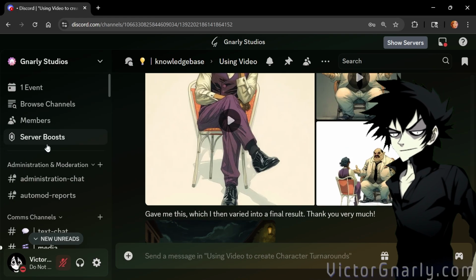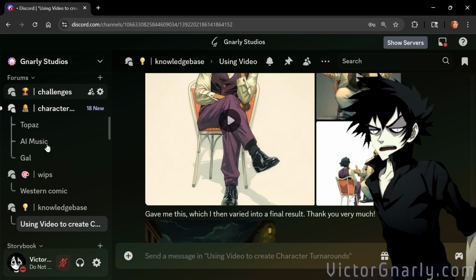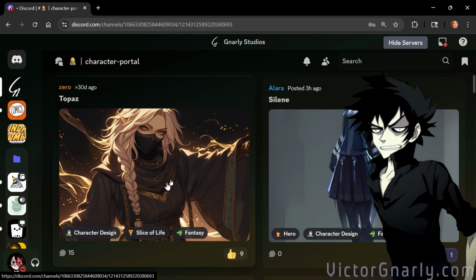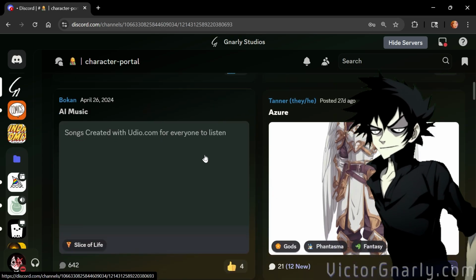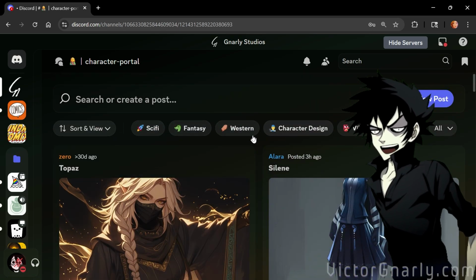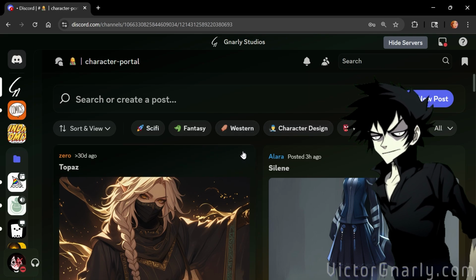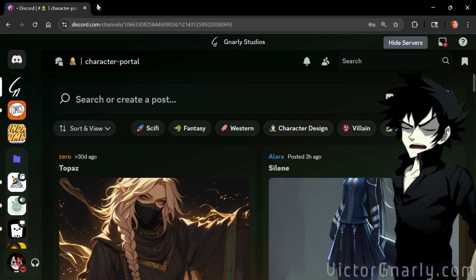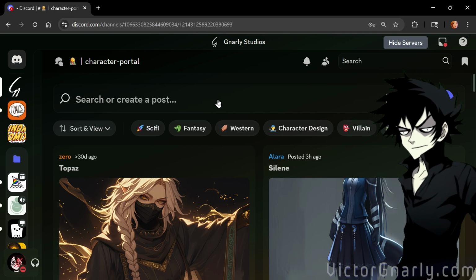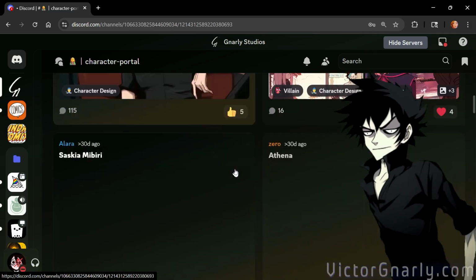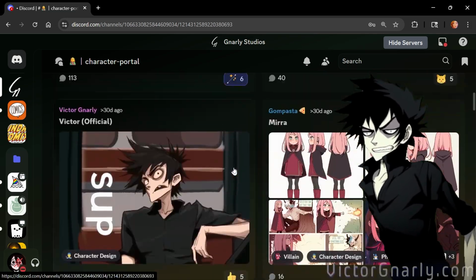For anyone that's new to Gnarly Studios, you can submit characters to the character portal right here. That's where we got Topaz. That's where we got Gal. That's where all of our characters are. Just make sure you set a tag for them when you submit, like a western, a villain, a monster, that kind of thing. The tags help people navigate the character portal because I think we're at 200 something characters. We have a lot of characters.